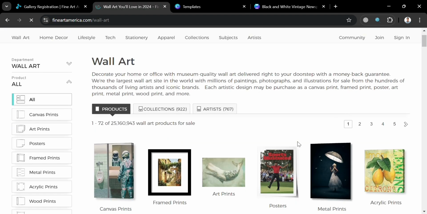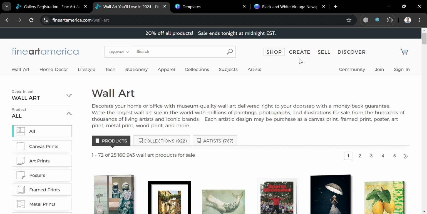So basically, the platform is designed to facilitate easy navigation for buyers, helping them to discover and purchase art that resonates with them. So overall, that is just basically how you can sell on Fine Art America.